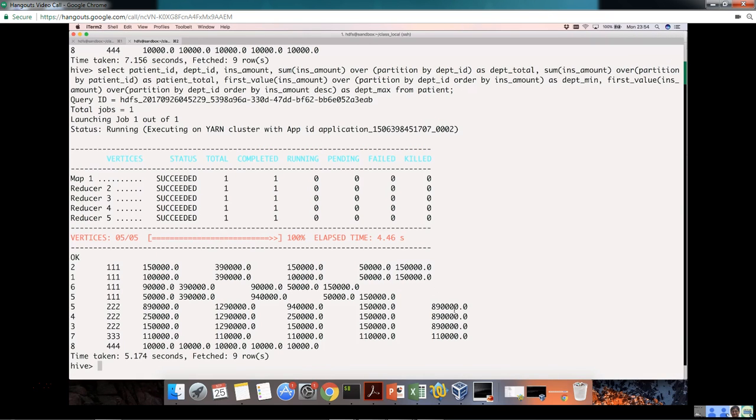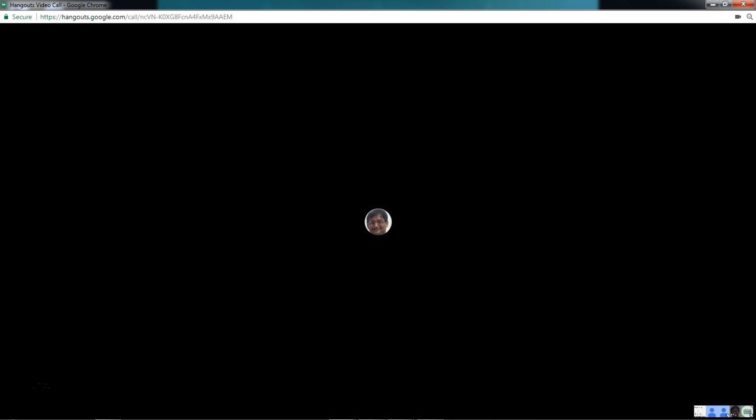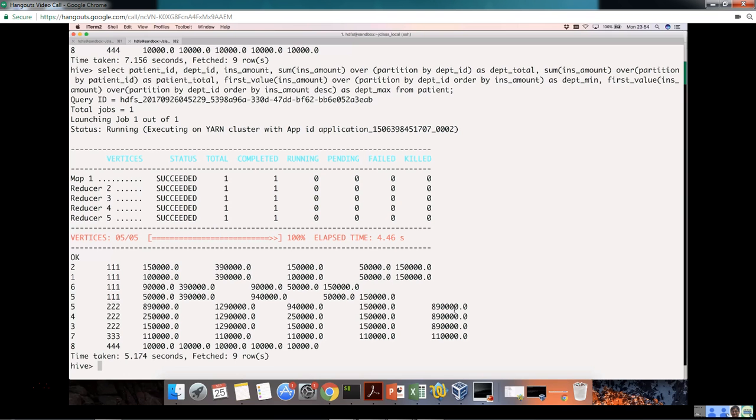FIRST_VALUE I covered, LAST_VALUE is also similar to that, and then LEAD and LAG.